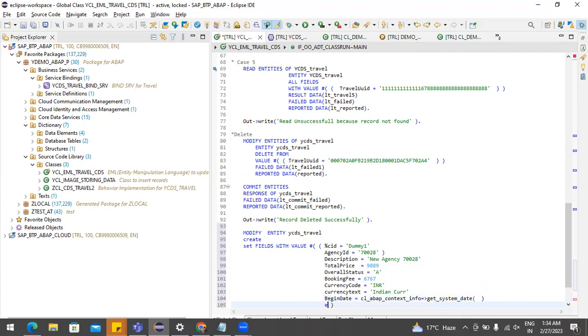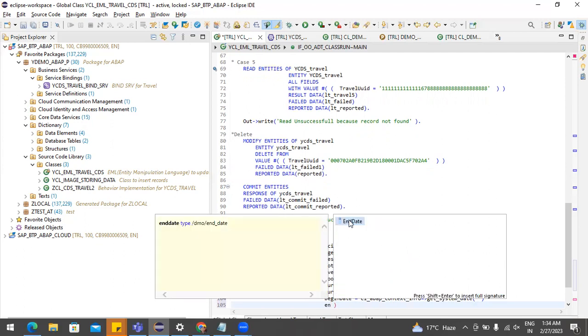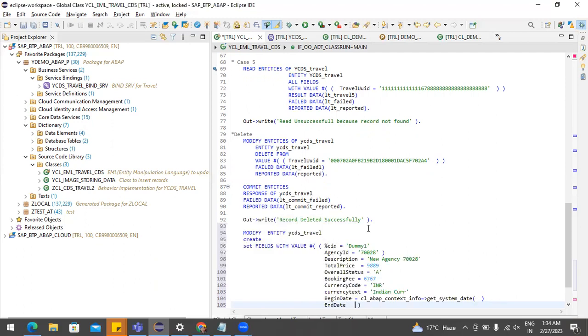Then I just need end date. In end date, I'm passing the same date, but here I just copy the same method and just add +1 in the same. That's it.